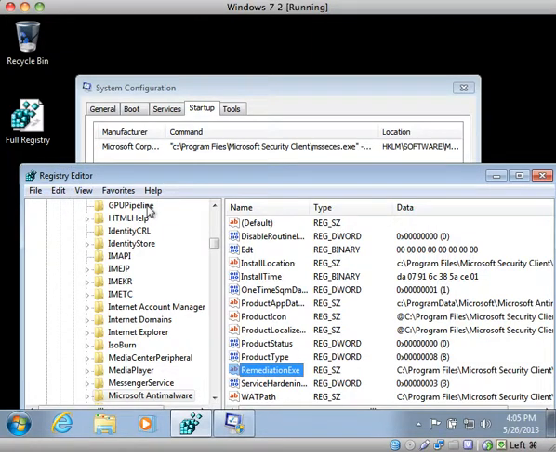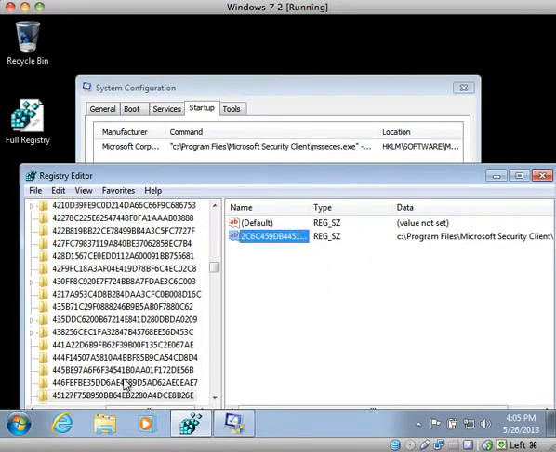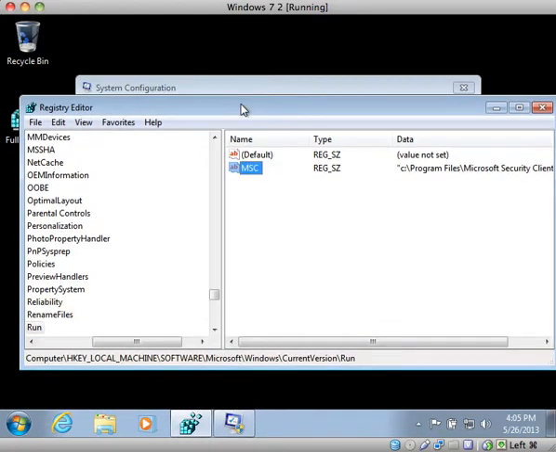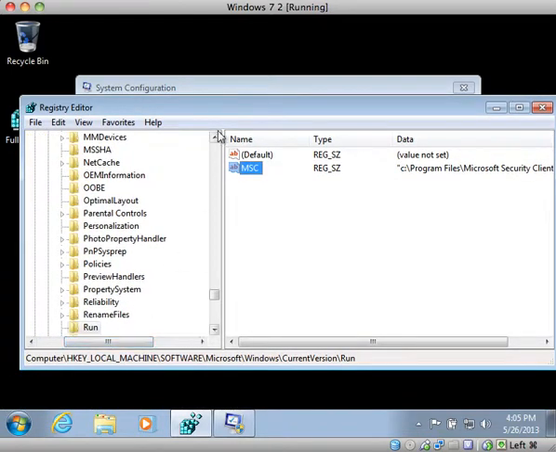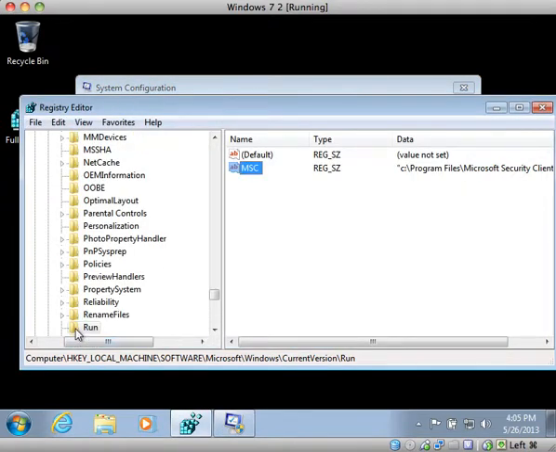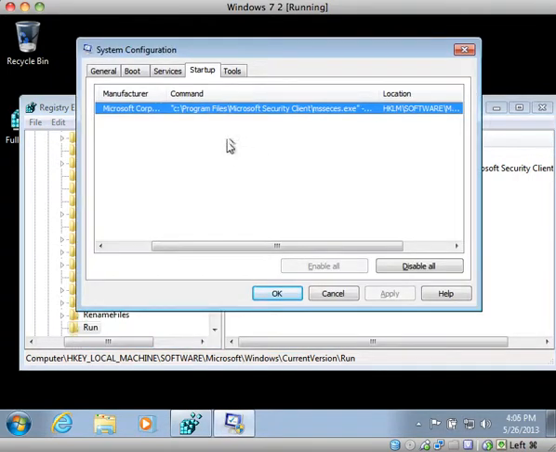So I'm just going to hit F3 on my keyboard. It found another instance of that. That's not what I'm looking for. That's not what I'm looking for. And this is what I'm looking for. Generally, if it's going to be something that's starting up at boot, it's most likely going to be found in the Run folder. So this is the entry that I'm looking for. I could right click and then delete this. I can modify it if I wanted to. That's how I would remove something if I didn't know where it was in the registry.